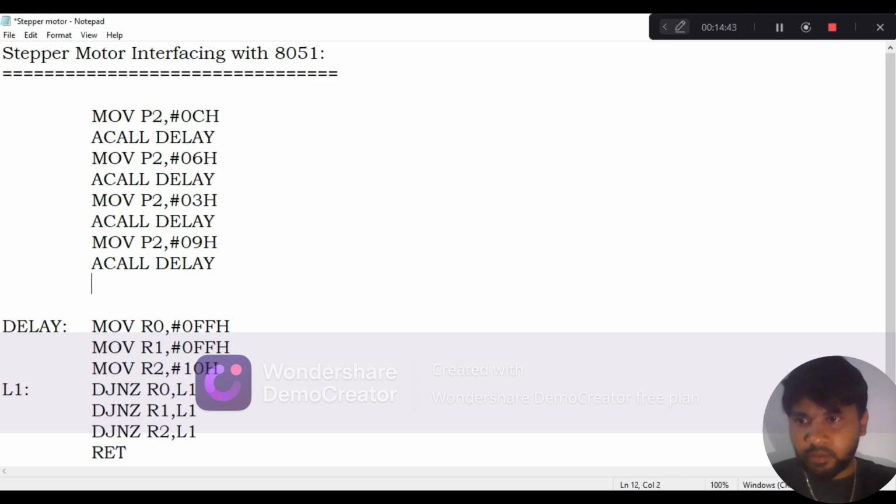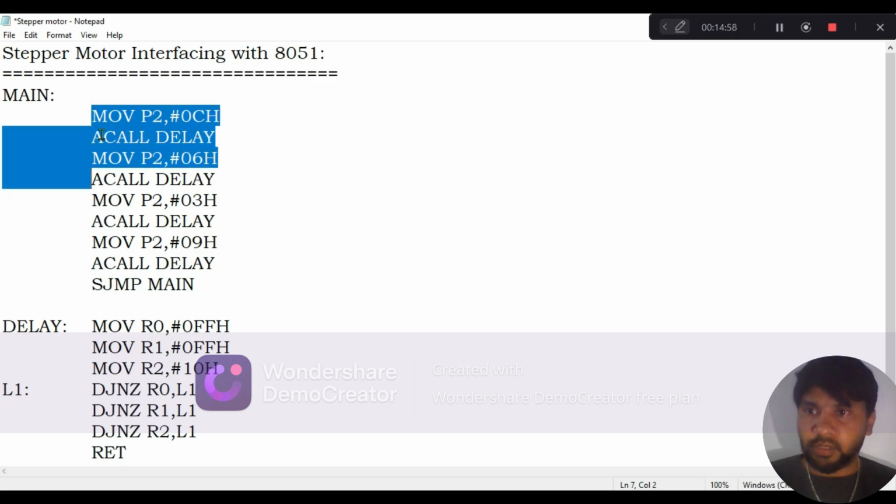Okay, short jump to main. See, 1, 2, 3, 4. Totally 8 lines are taken to rotate the stepper motor. Instead of that, I have one more logic.